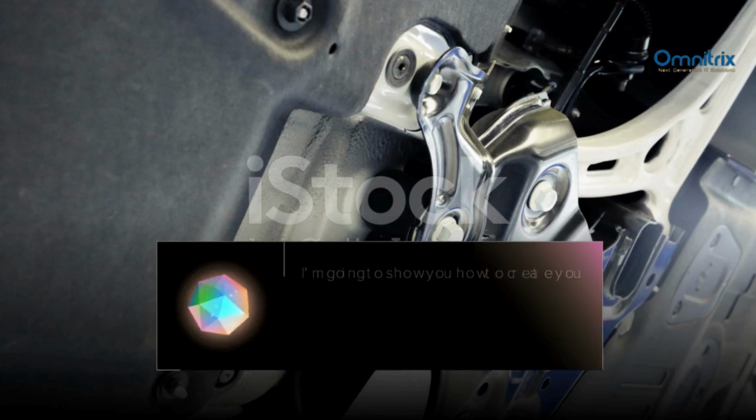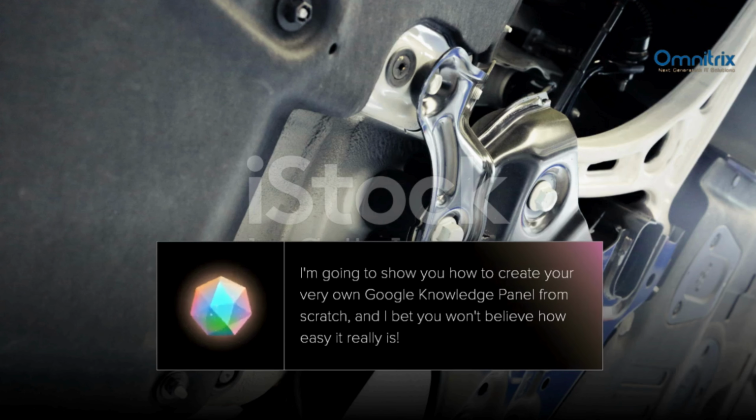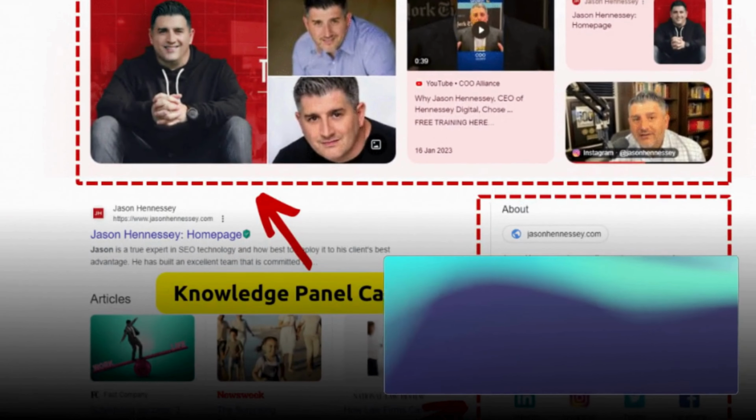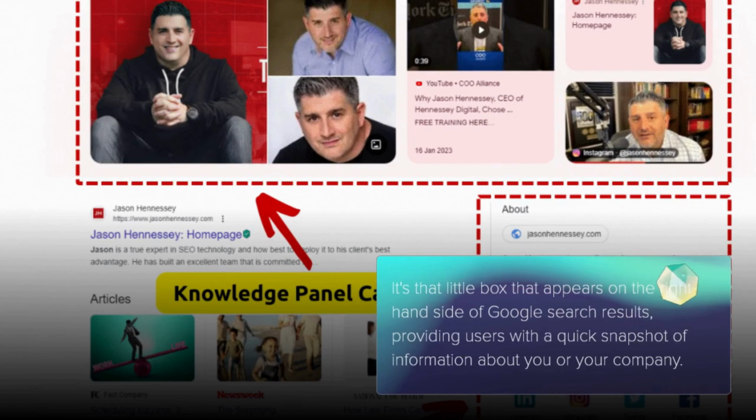I'm going to show you how to create your very own Google Knowledge Panel from scratch, and I bet you won't believe how easy it really is. A Google Knowledge Panel is a powerful tool that can help establish your personal brand, or your business's online presence. It's that little box that appears on the right-hand side of Google search results, providing users with a quick snapshot of information about you or your company.